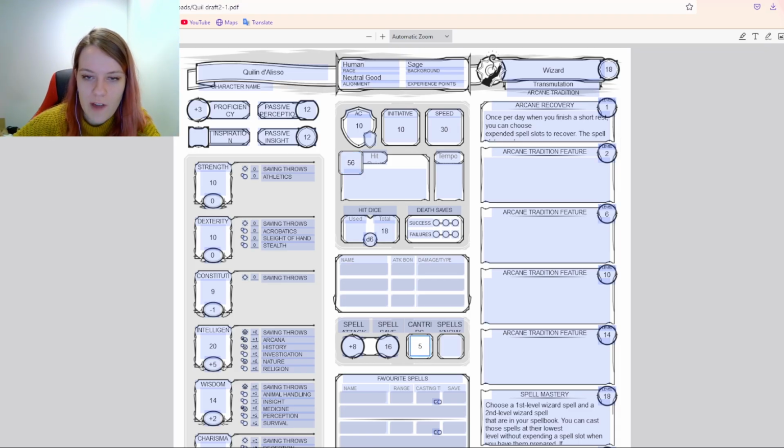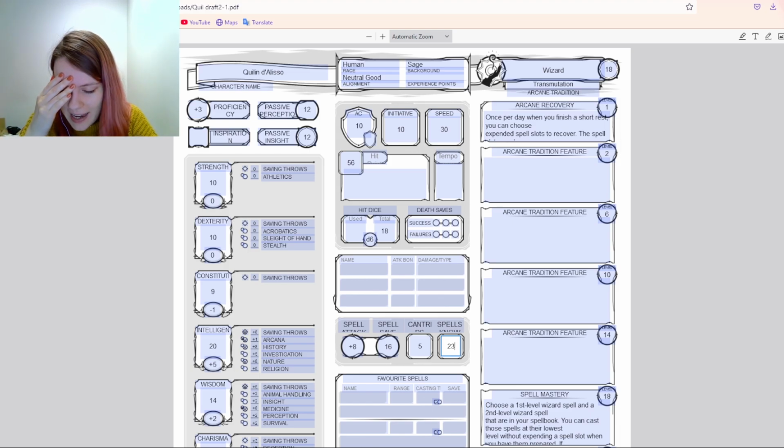Okay. He knows 5 cantrips and 23 spells. Because I haven't played wizards before, imagine my surprise when I realized that they know a lot of... I knew they knew a lot of spells, but god damn, that's a lot of spells. And that's not counting the extra spells you get from other stuff, so... Yeah, that's fine. That's totally okay.